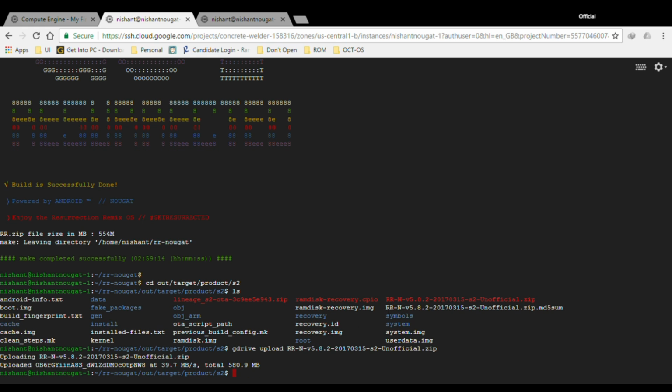Please note that I have integrated the gdrive thing in this operating system on the Google Cloud platform. I will share the link in the description. You can use it. So my work is done here. We have the compiled ROM zip. We just need to copy it to the smartphone and flash it.